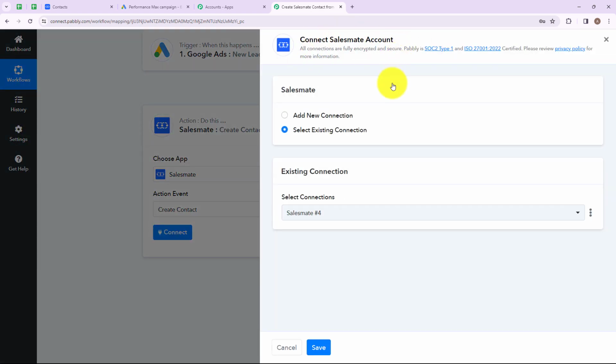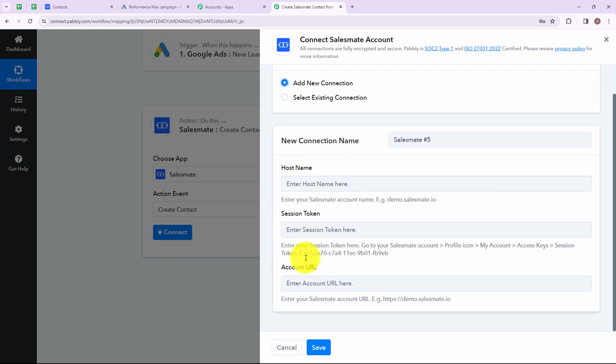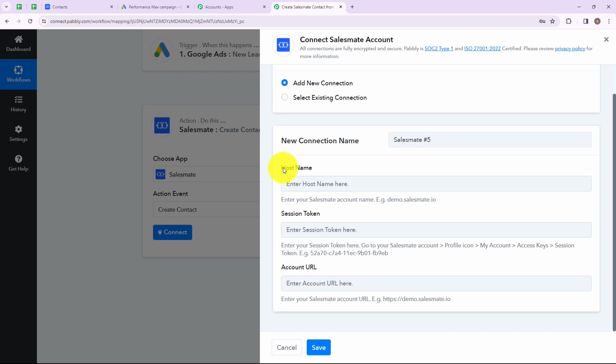And now to connect our Salesmate account with our Pabbly Connect account, we need to set up a connection. For that, I'm simply going to select add new connection. But if you have an existing connection, please select existing connection. Now to add a new connection, we have to enter all these details over here, which is asking us for the host name, session token, and the account URL. And given over here are the instructions to find these details.